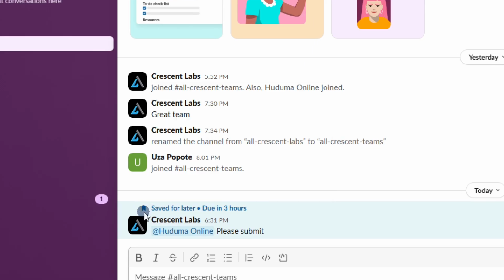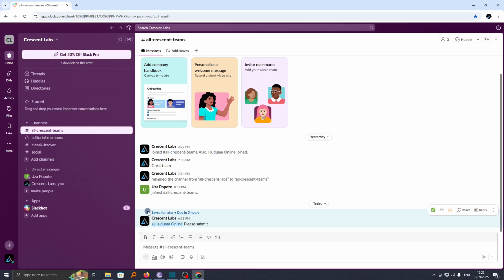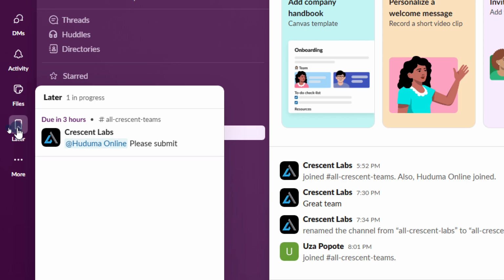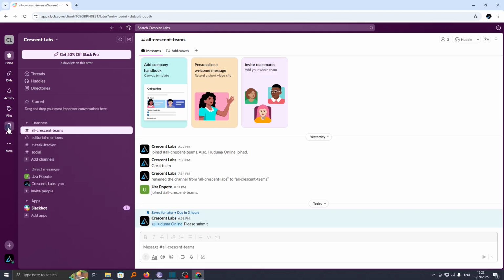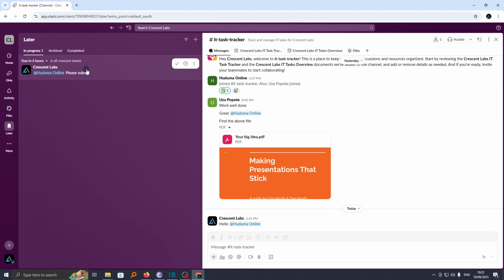Alright, to do this, go ahead and find the task or the message, and once you find it, you can see it will be under Saved for Later with this mark. Alternatively, you can just go to the Saved for Later folder here, and if you click on it, now you'll see all the tasks or all the messages that had reminders.